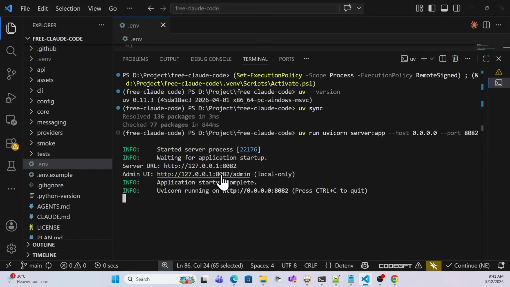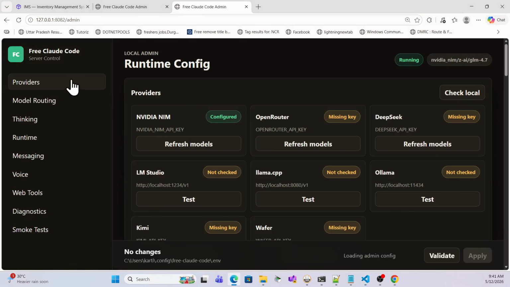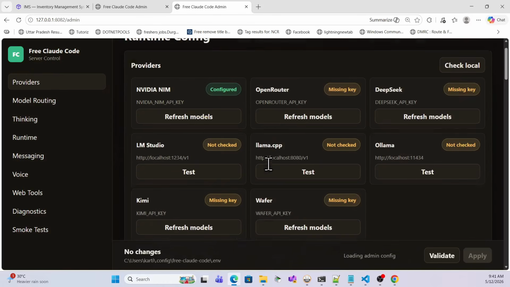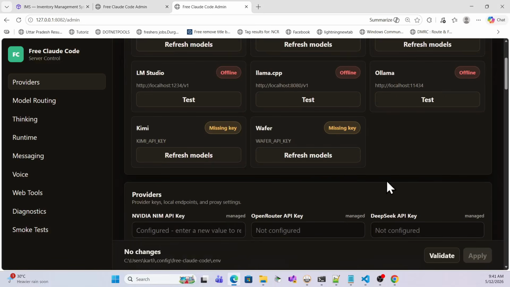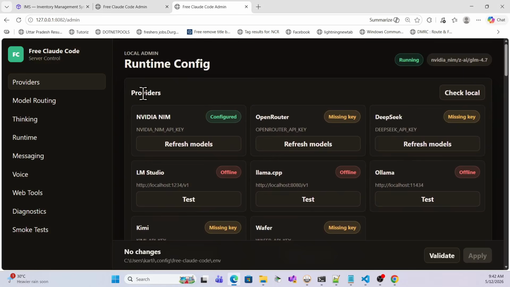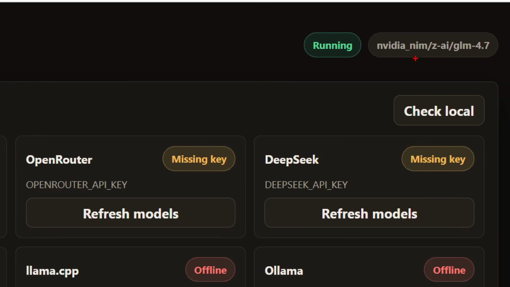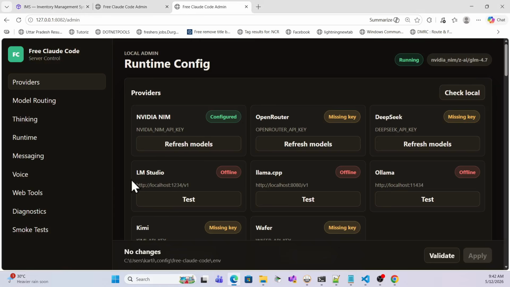So yeah, let me quickly run this first. My admin URL is running, and I can see NIM is properly configured, which is green, and the other one is not. That means if you want the other one, you can utilize it, and also see it is just using that default one, that is fine. And yeah, that's pretty good.